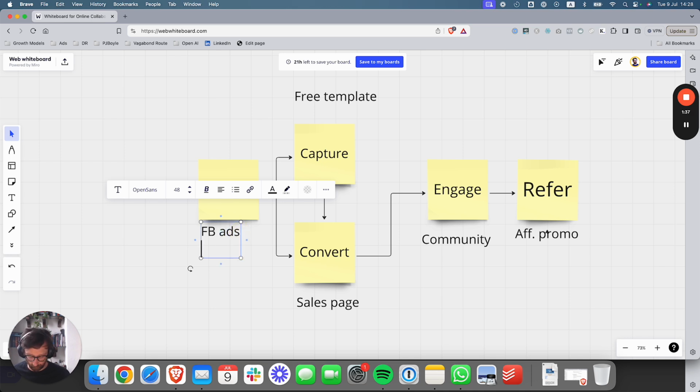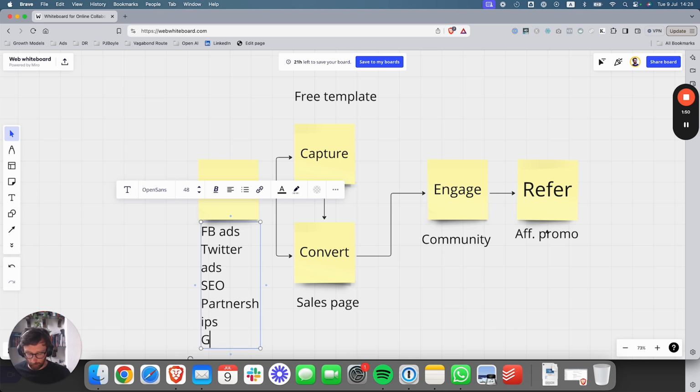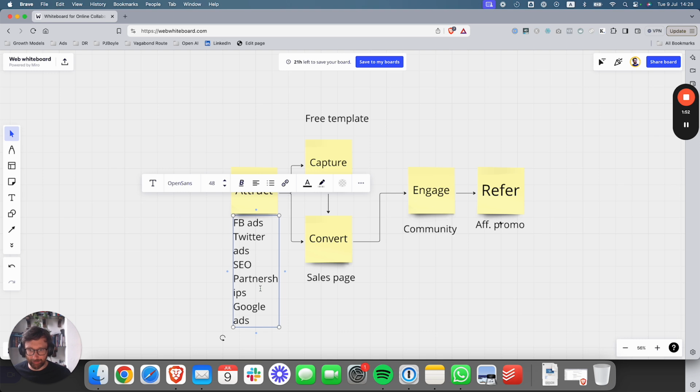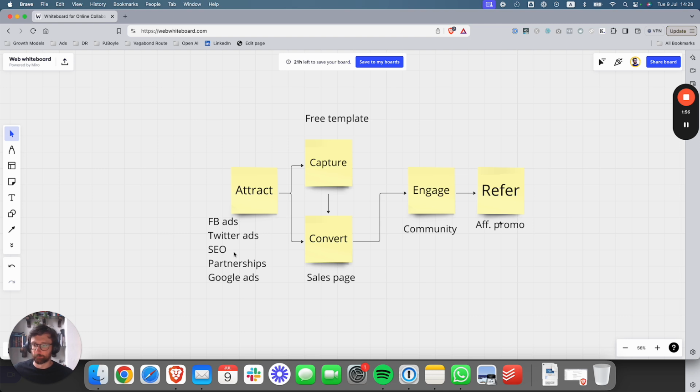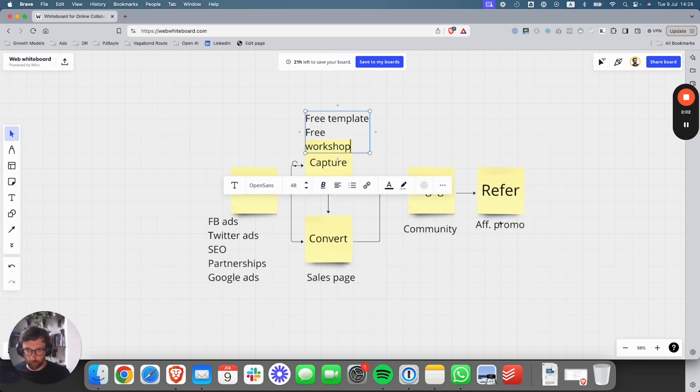But then what a lot of people do is they start thinking, how can they scale things up? So they go from Facebook ads and they start also looking at Twitter ads. And in addition to that, they'll look at SEO, they'll look at partnerships, they'll look at Google ads. And then they think, well, do you know what? We're driving all of this traffic, but we're not really generating enough leads. So rather than these free templates, we'll also do a free workshop training.